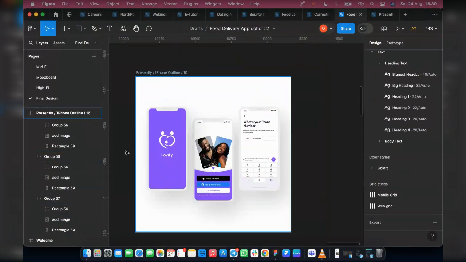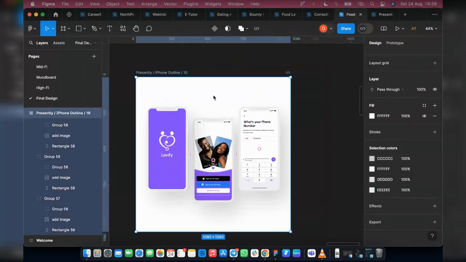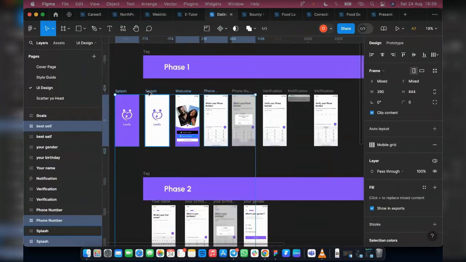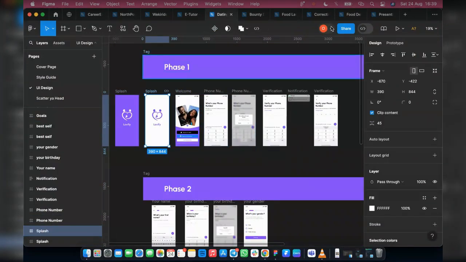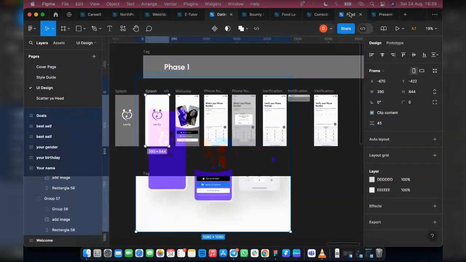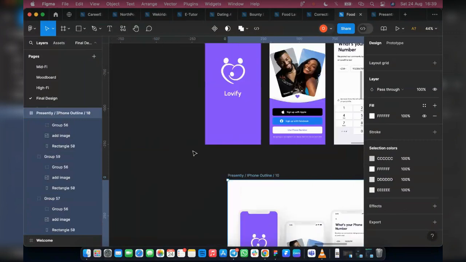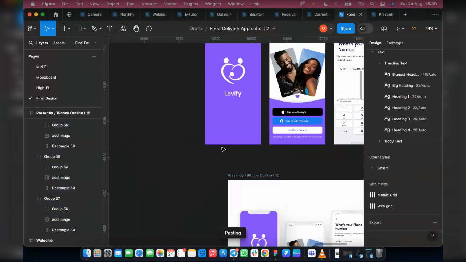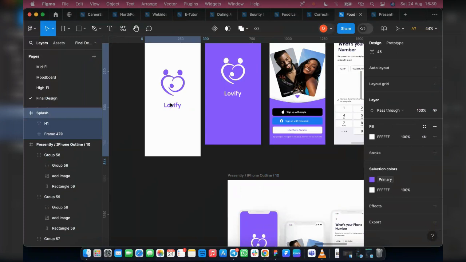If I just want to play around with this, I think I want to change this background to be purple. So I have to go back to get my white onboarding. I'm just going to copy my white onboarding, or let's just export. Okay, let me copy it. Come to my food app here and paste it here.